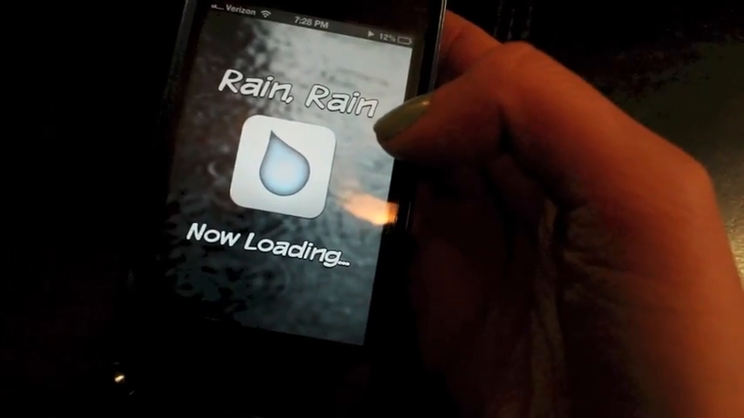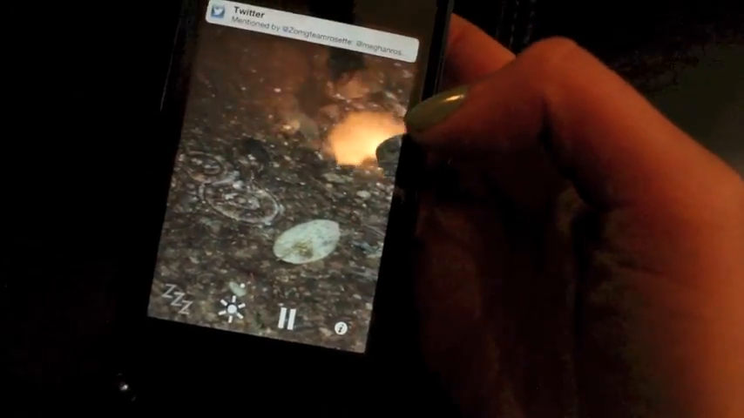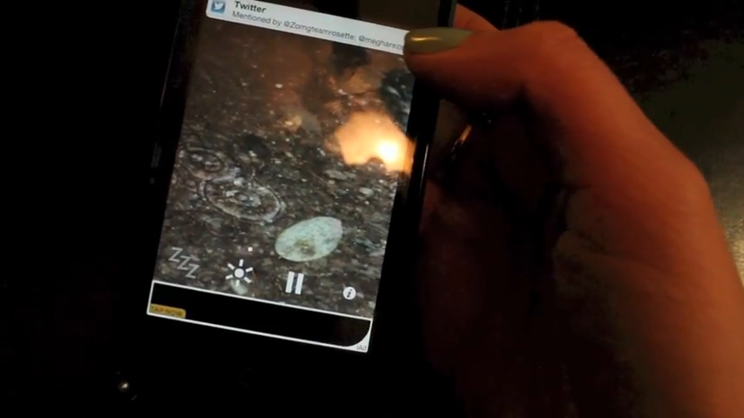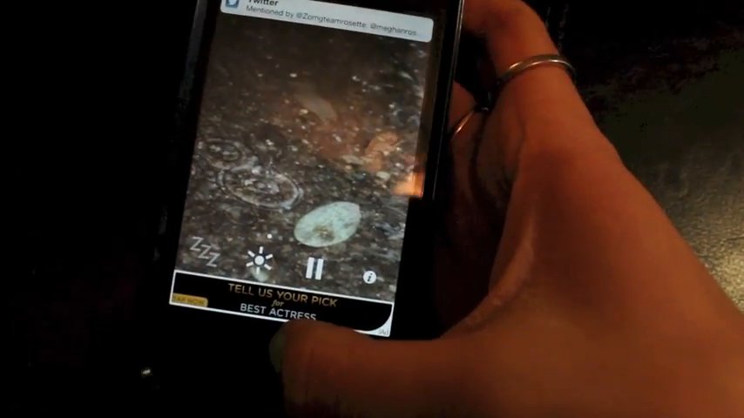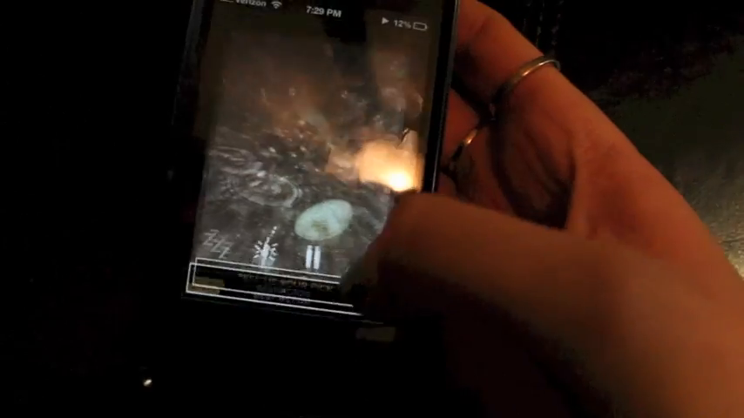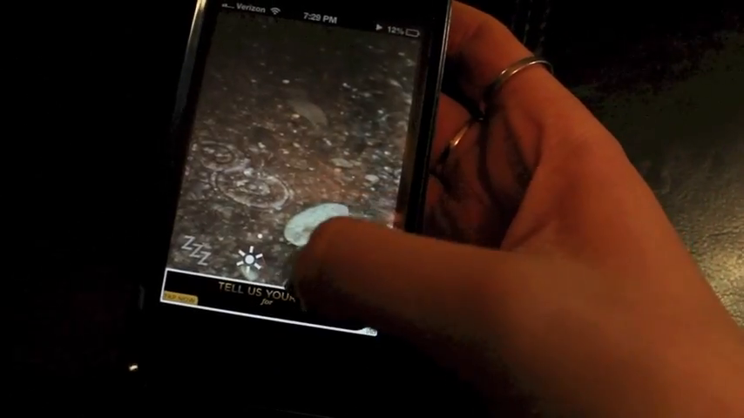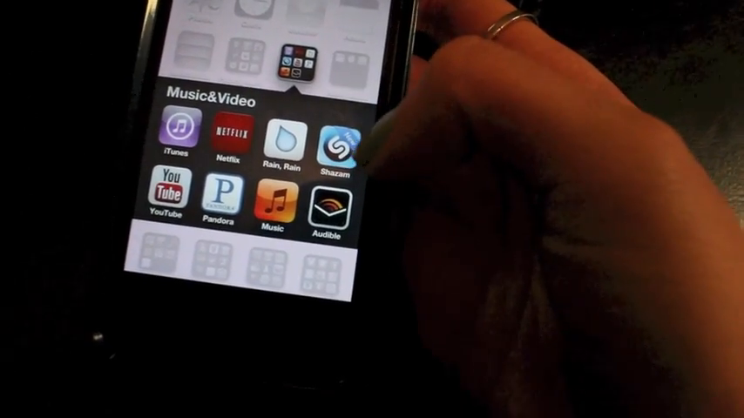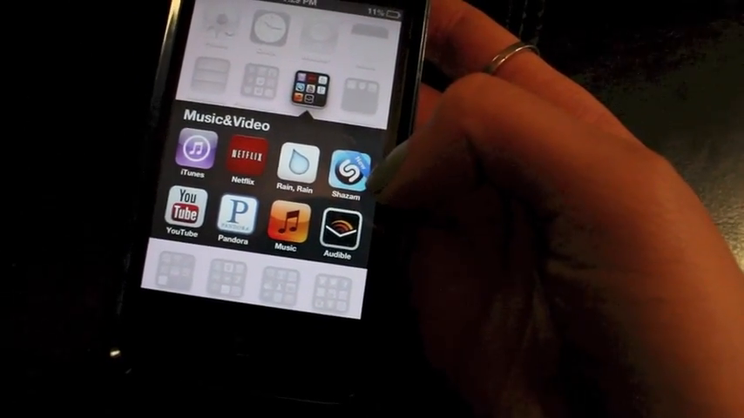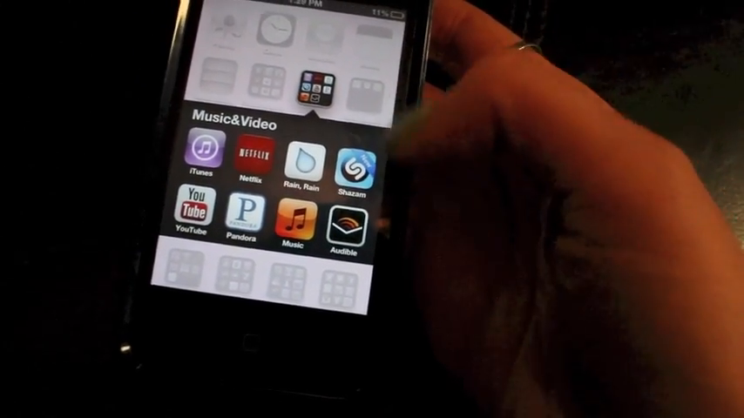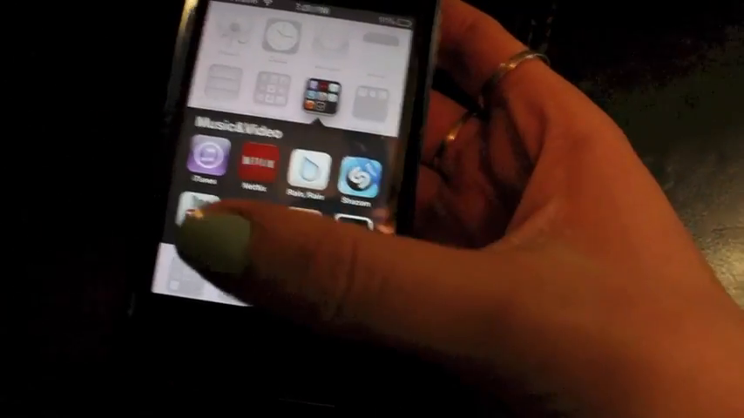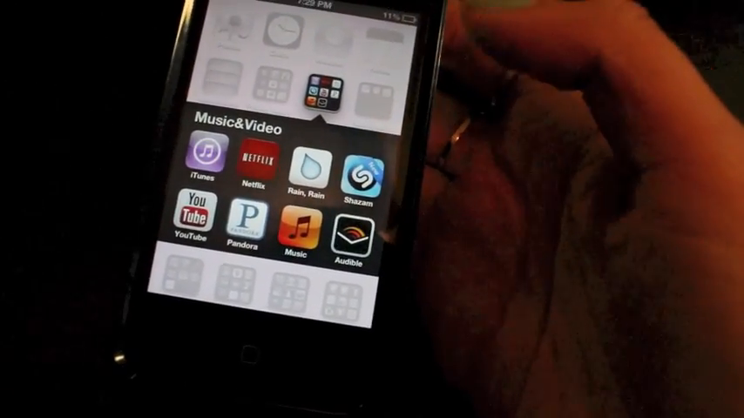Rain is actually somewhat embarrassing, but it's just rain noises. Team Rosette, shout out, what's up? I fall asleep to this app every night. It's just rain noises, really dorky, I know. Let's pause that, sorry. Shazam, I just downloaded because my friend Rebecca uses it all the time and it was really helpful. You can hold it up to a song and it will tell you what song it is. YouTube, obvious. Pandora, music, obvious.